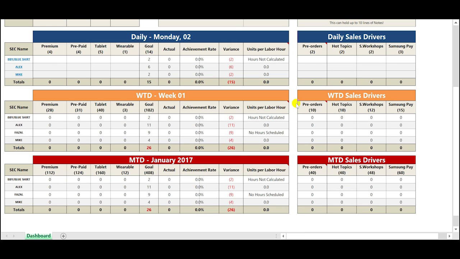Another first for Quick Connect 3.0 is the introduction of units per labor hour. With the schedules that we entered in the Setup tab, we now have the ability to calculate units per labor hour by employee for daily, week to date, and month to date. It is important to note that units per labor hour does not take wearable sales into account.